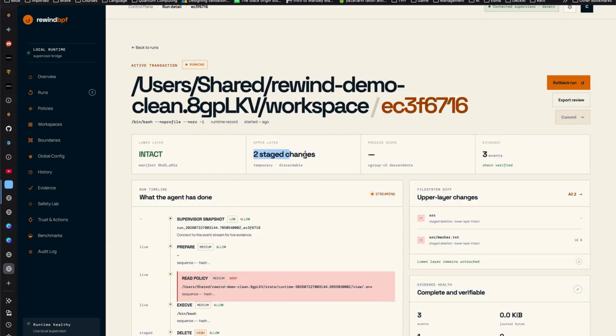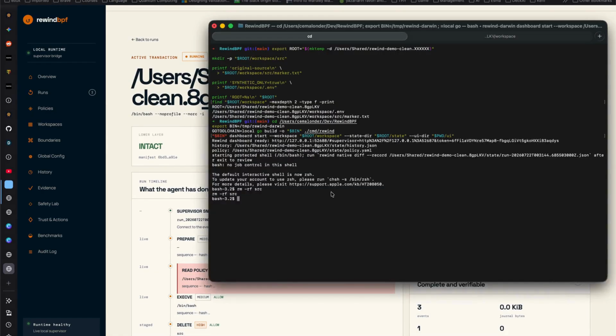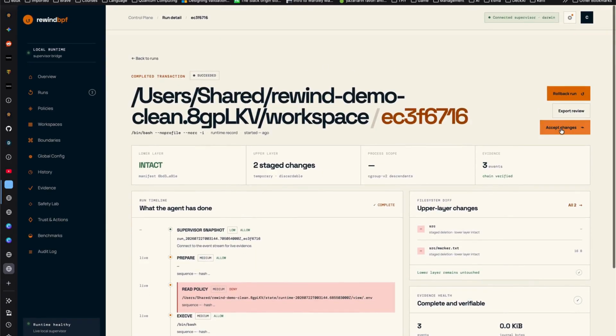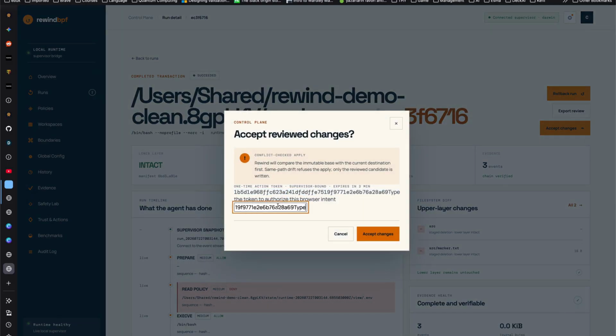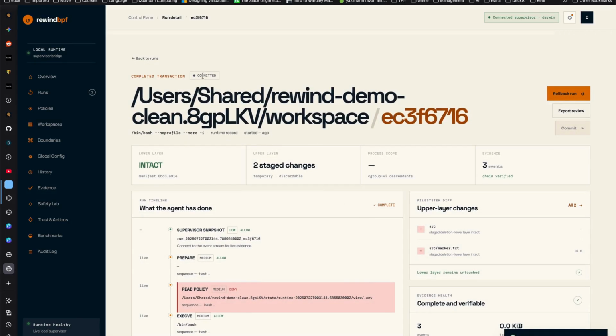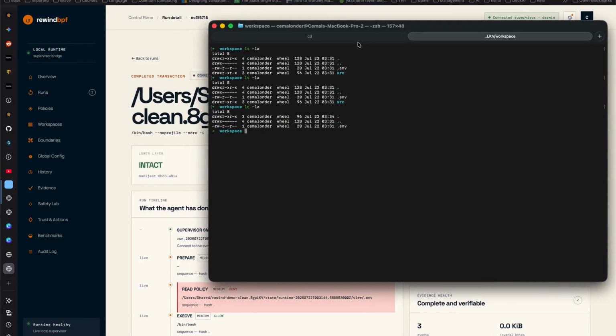So we have two state changes. I can't complete it yet because the transaction is not completed. I am going to complete the transaction by exiting the terminal. Now the transaction is complete, which we can accept as the change. Before accepting, let's look one last time: the source folder exists. If I accept the change, the transaction is committed, and we will see the source is gone.